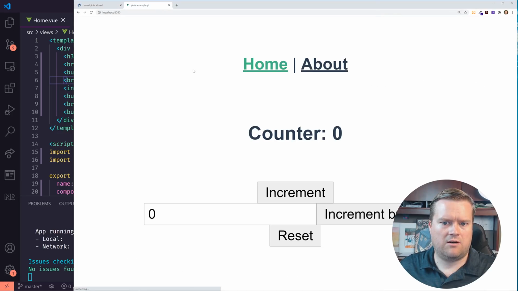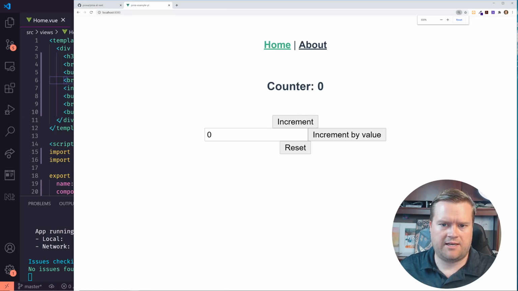I'm gonna go here, I'm refreshing it. Okay, here is my counter, 0. Don't worry about this, this is just built-in routing in here. If I click increment, cool. So my counter is incrementing.